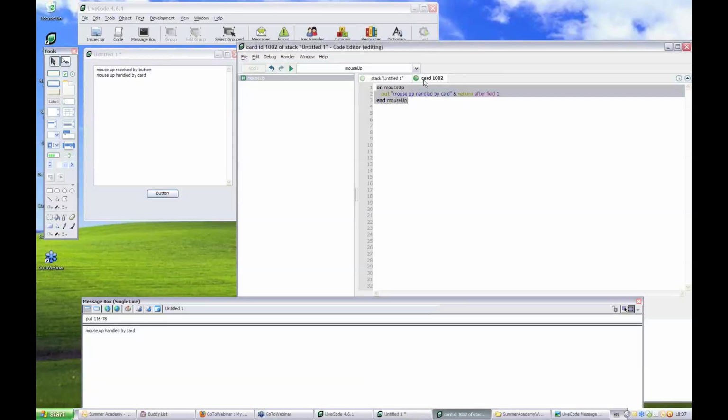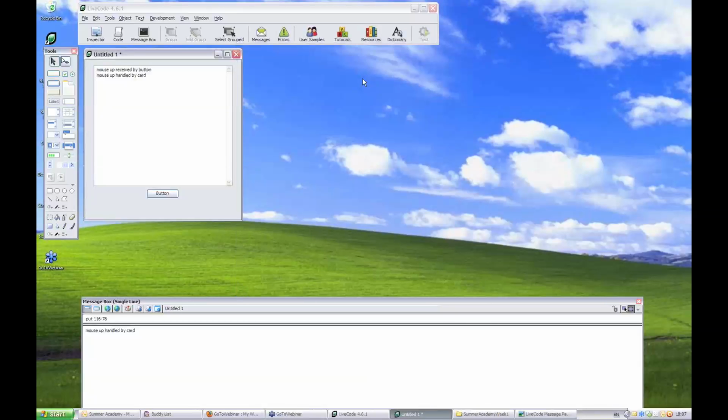Now something else that I'll show you here. We've seen the code editor, we've seen the message box. Another very useful thing is the property inspector. There's a property inspector for any control of your stack, whether it's a control such as a button or a field, whether it's the card or the stack itself. The property inspector allows you to set any number of properties related to the behavior of a control, the display of a control, and you open it up by selecting the edit mode, selecting the control you want to look at, and then clicking on the inspector button up here in the tools bar.